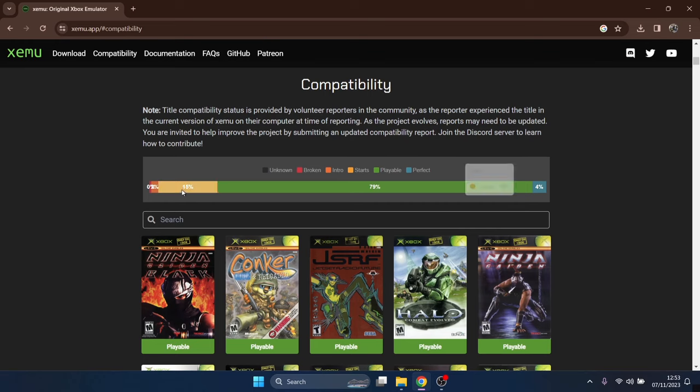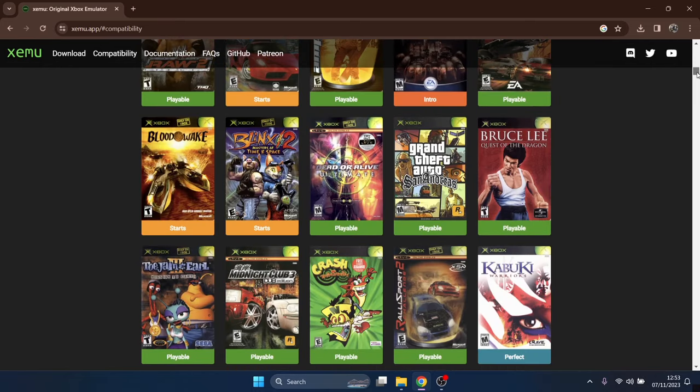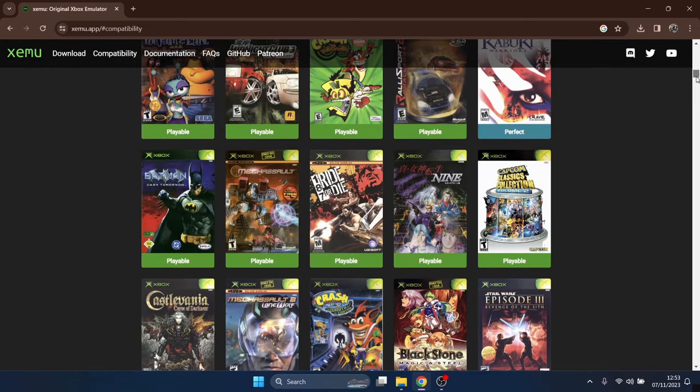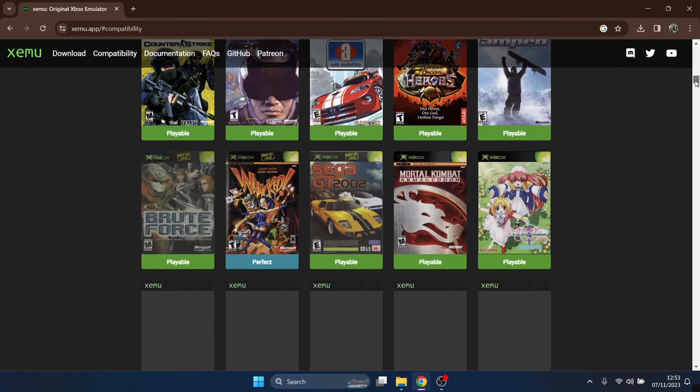Now, if we look at the orange section and the red and the black section, pretty much forget it. But the developers behind Xemu are always improving this emulator with updates, and the list of playable games and the perfect is rising. If we take a scroll through here, we can see what's what, and most of the common games which you'll likely want to play are working fine.